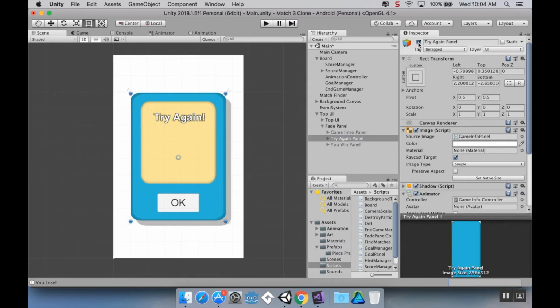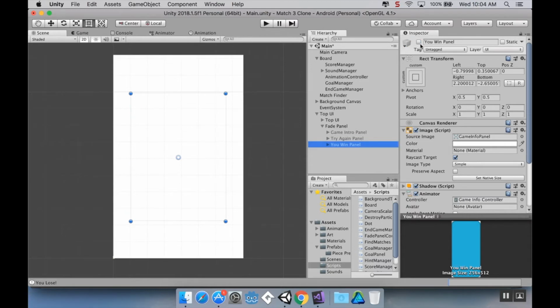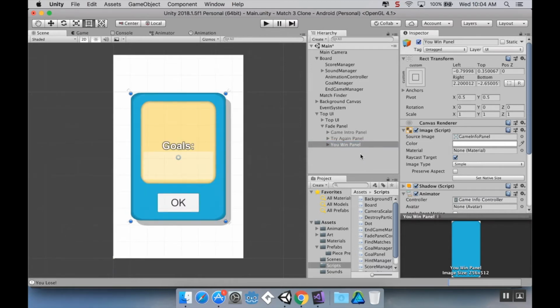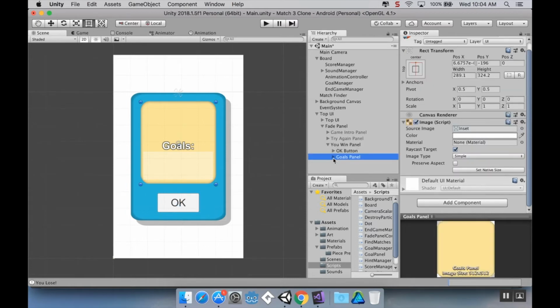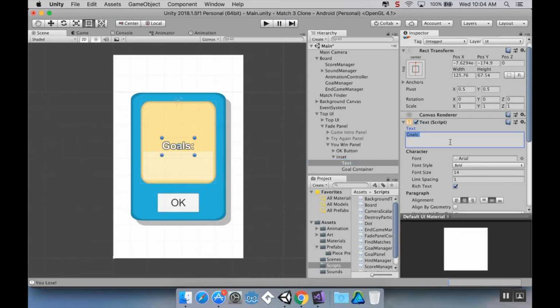Now I'm going to do something similar for the YouWin panel. So right now I just have YouWin on, the other two are grayed out. So first, I'm going to grab my OK button and take away the onClick event so that it's not triggering what it was, because it's going to need to trigger something else. I'm going to change goals panel to inset again. I'm going to grab the text. I'm going to change this to "You win!" with an exclamation point. And let's make that nice and big.